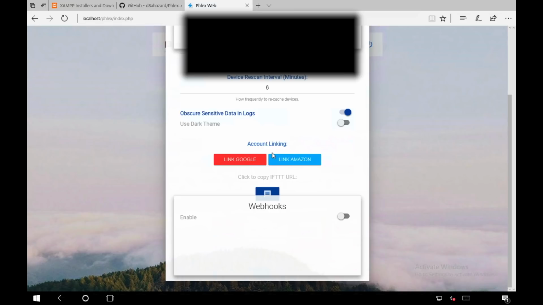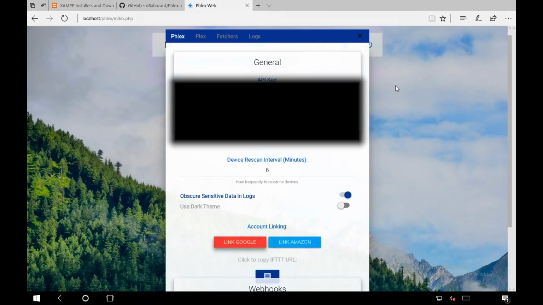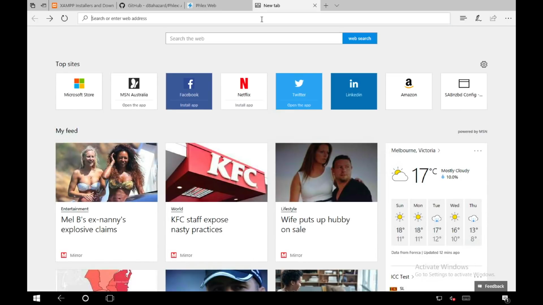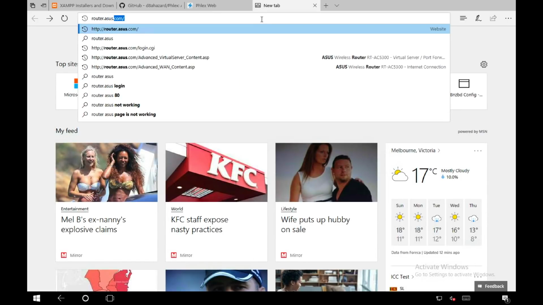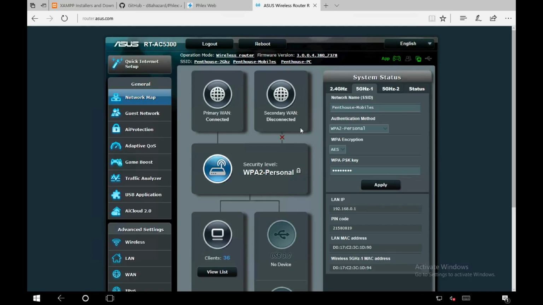Now, we do this so that we can control it with Google Home or Google Assistant on your phone. So we need to basically log into our router settings and port forward to Flex. I'm using an Asus router, so I'll show you the process for that one. Obviously, it's going to be a bit different depending on what you have at home, whether it's Netgear or D-Link or whatever, but we'll go in. So what you're going to want to do is log into your router. Mine's router.asus.com. I'm already logged in, which is great.